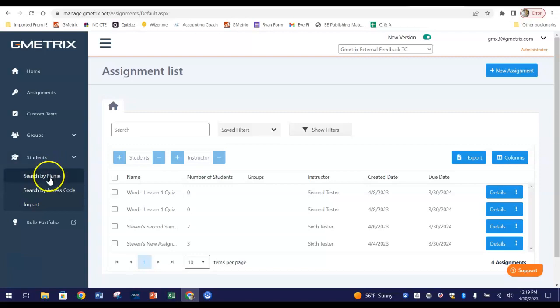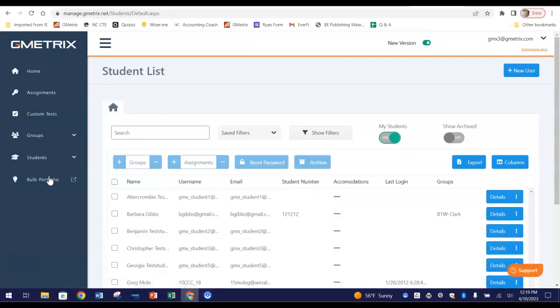So I was looking in here at students, because my students usually sign in using their Gmail username and password. So once they've done that, I imagine I can come in here and search for them by name. And then here's one that I just put in here, Barbara Gibbs. And I've already added her to one of my groups that I created.